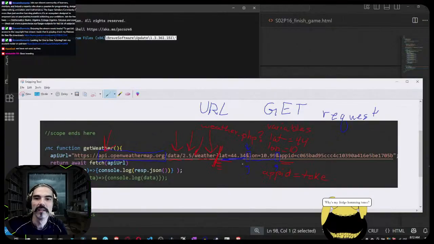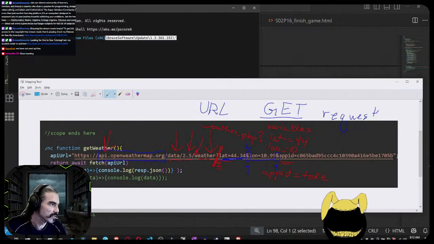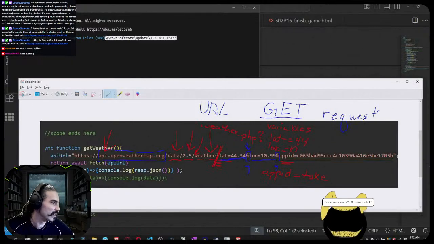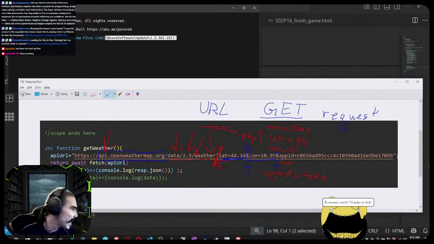Then it doesn't matter. But all of this is a GET request and it is visible to anyone sniffing your network, especially if you're at a cafe, Starbucks, and you're sharing Wi-Fi. That stuff doesn't get encrypted.